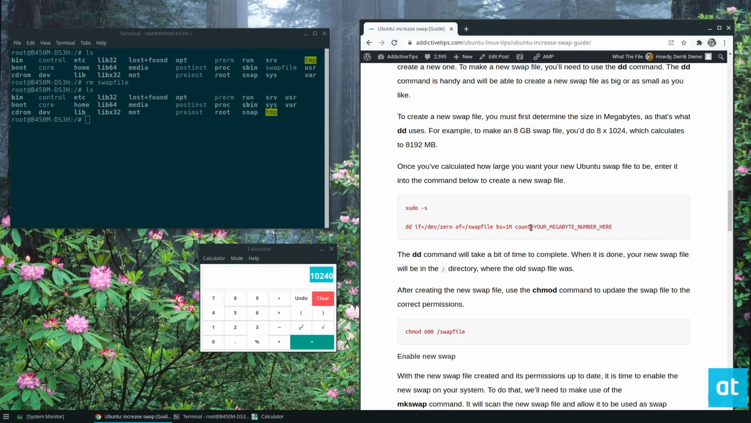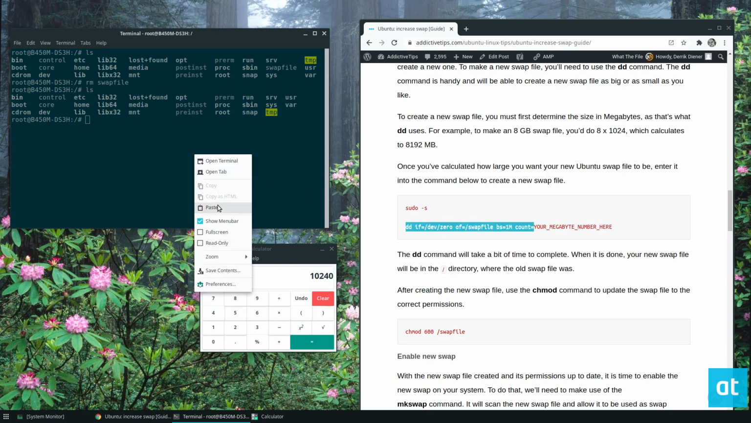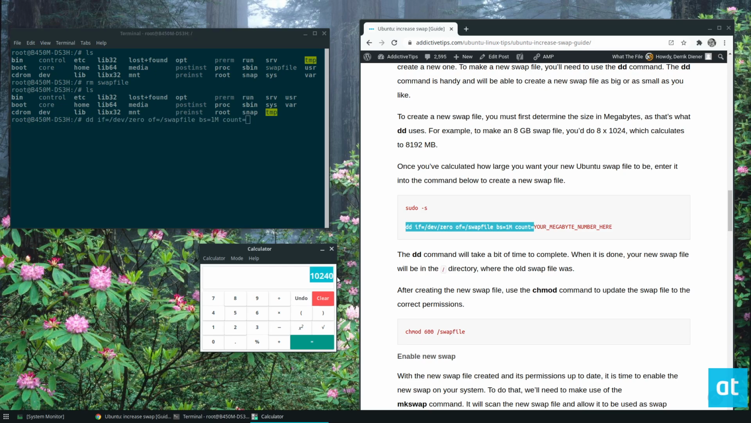But we'll copy this command here up to the equal sign, paste that in the terminal, and then we'll enter our number, which is right there. Now we're going to press the enter key, and we're going to allow the dd command to create the swap file. And it can take a little bit of time. I have a very fast SSD, so it's going to go by pretty fast.